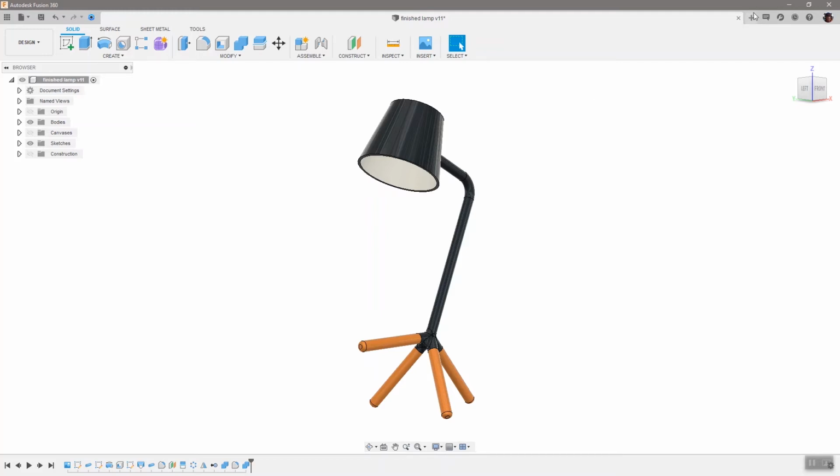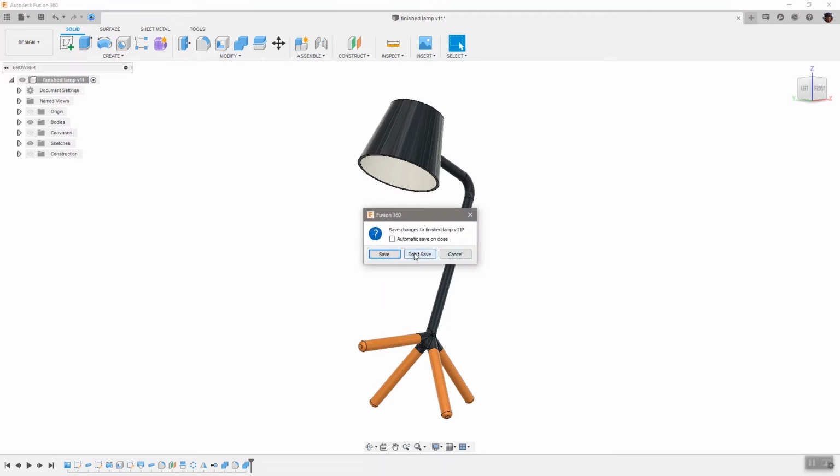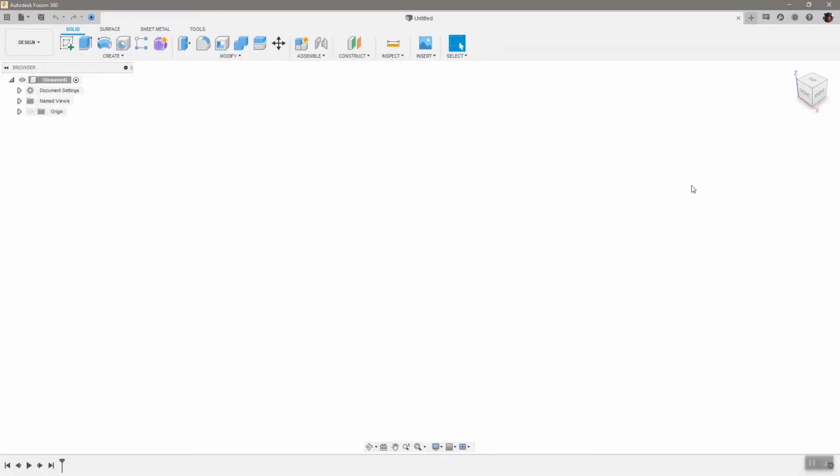All right, so we're going to begin with nothing in the canvas and nothing starting, so that you'll have an idea what it's like to come into your Fusion and make your ideas a reality. Before we even begin, let's just look at the Fusion interface quickly.